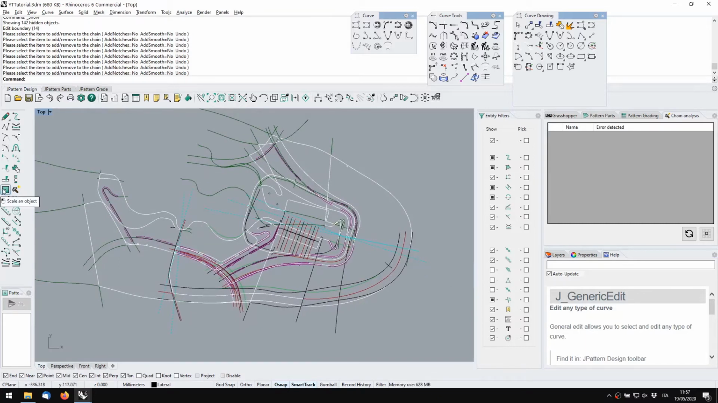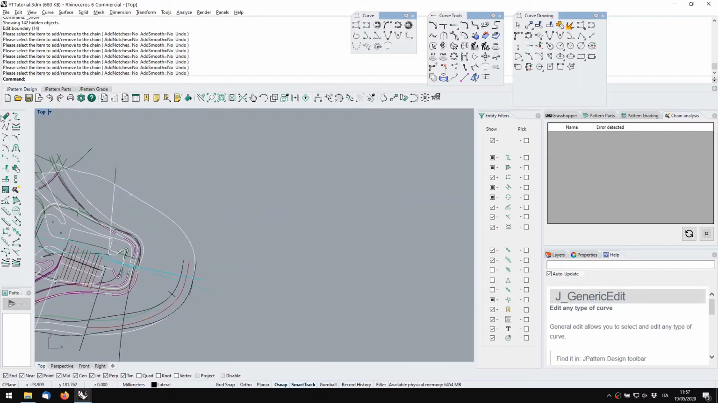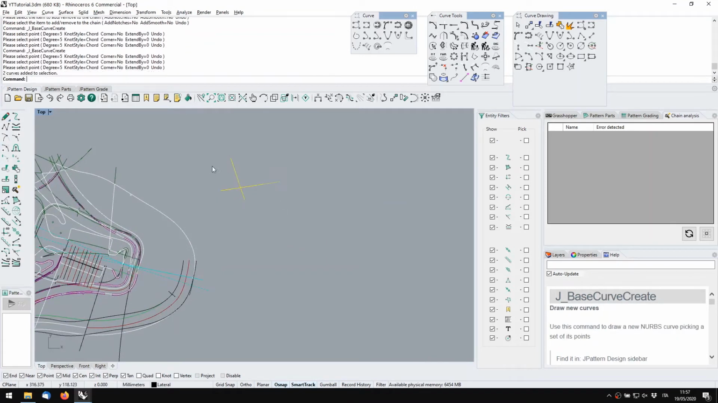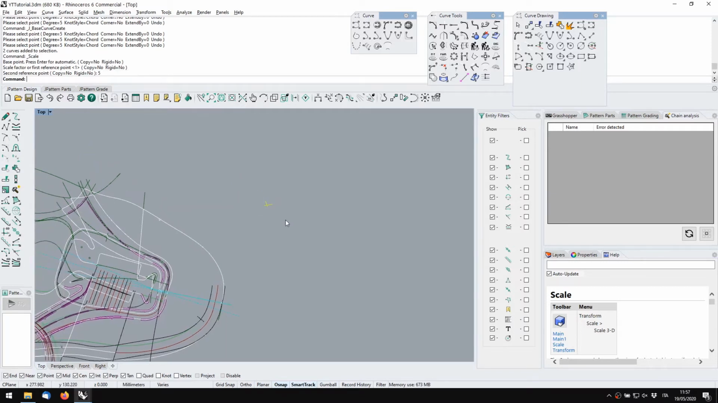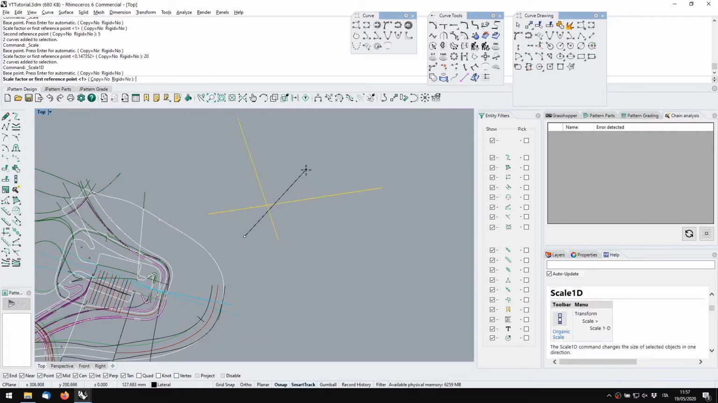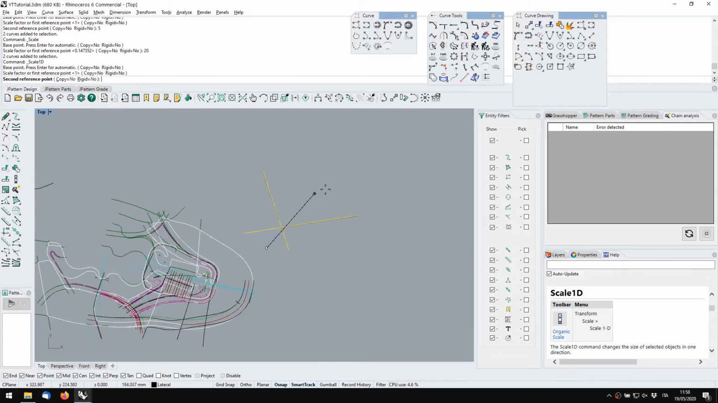This is to scale objects or scale in one dimension. So it's very simple. If you scale like this, you pick a reference point and then make it bigger or smaller. You can also say 5 and make it 5 times smaller, or you see scale factor, you can say 20 and it makes it 20 times smaller, and this will let you pick a direction and will scale the object only in this direction.